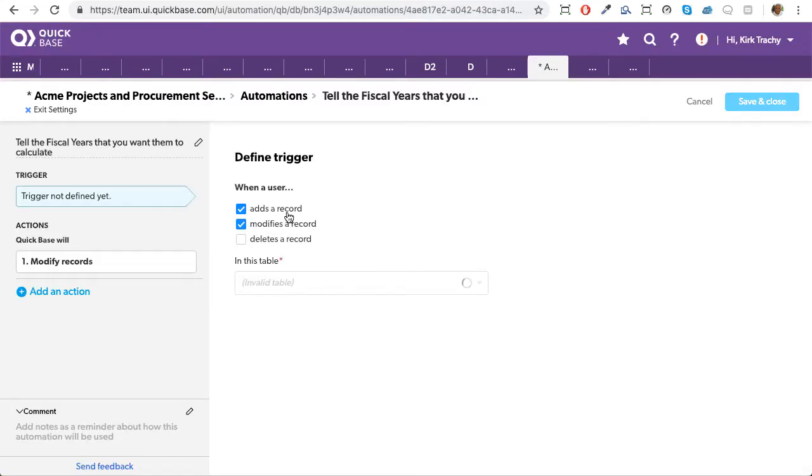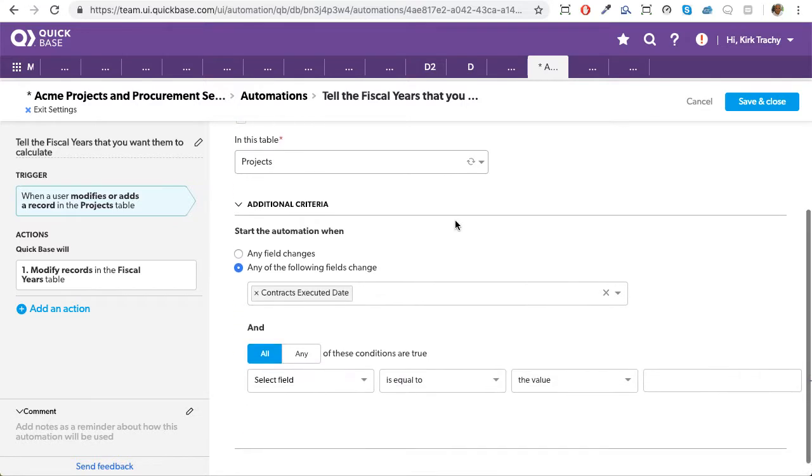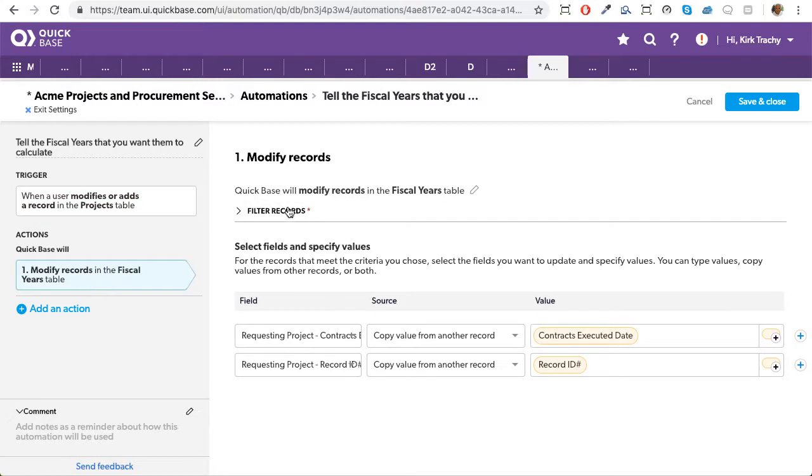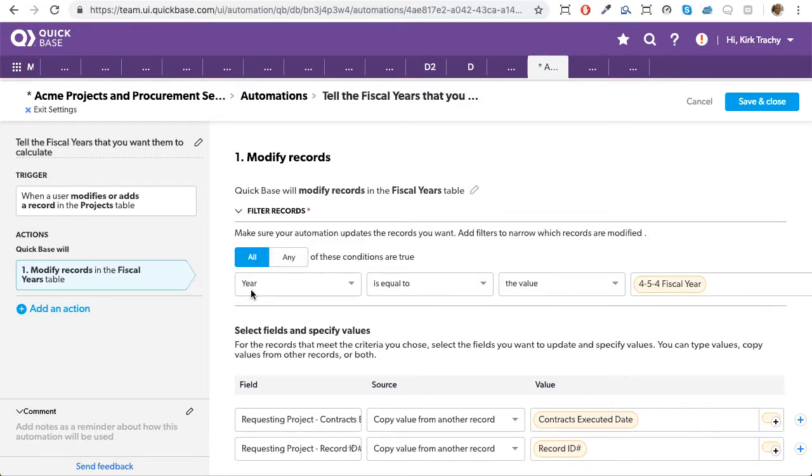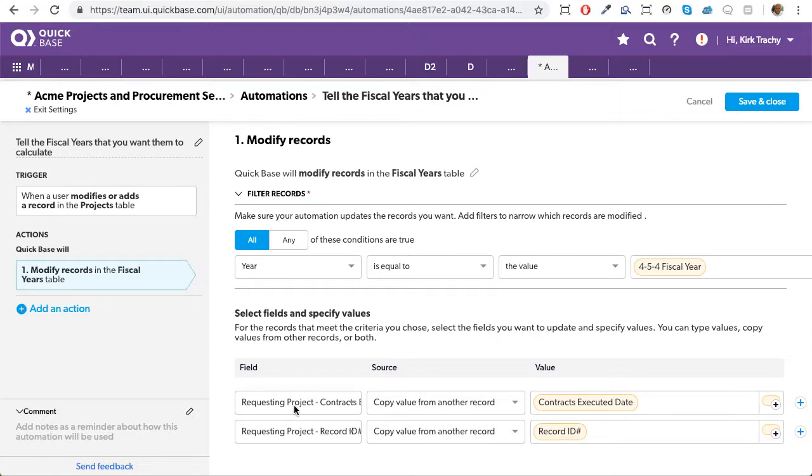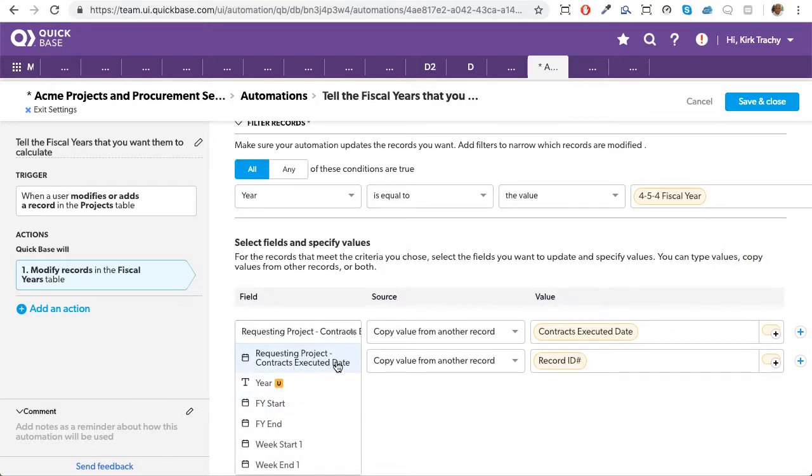So this piece of automation says whenever a record is added or modified to the projects table, but only if the contract executed date has had a change happen to it, we want it to modify records and find the record in that fiscal years table where the year is equal to the fiscal year, because this is the value that we're sending up. This is the year locally in that table. And when we find it, find the field that is the executed date and fill that in, and also tell it which record ID of the project it is that's making that request.